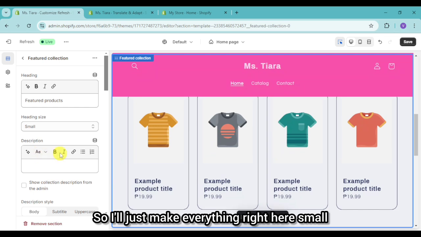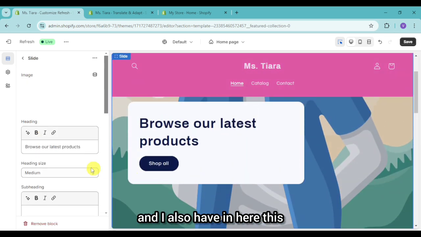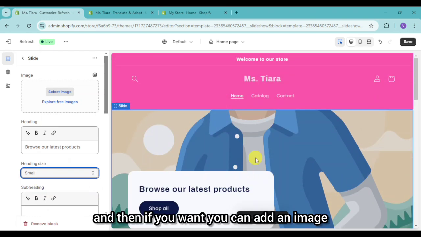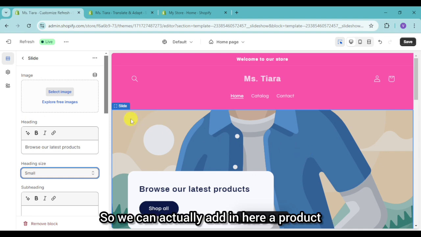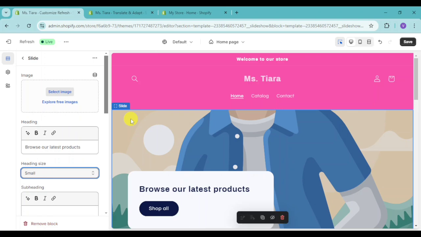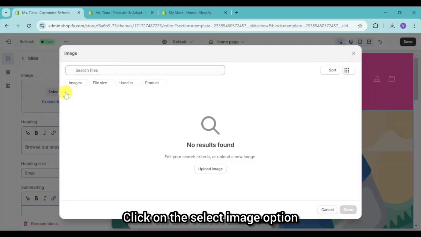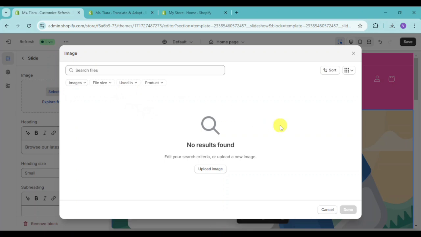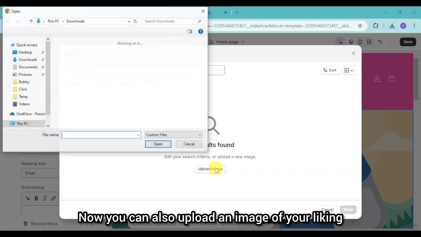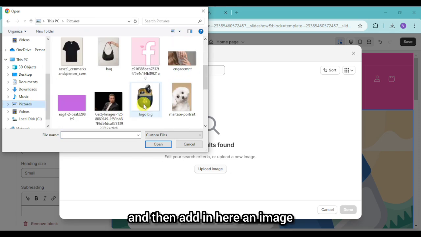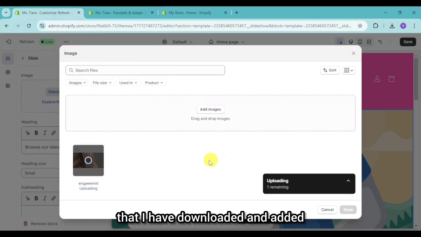So I'll just make everything right here small, and also have in here this. Let's make this small right here. And then if you want, you can add an image because this one is just a placeholder image. So we can actually add in here a product of ours in order to describe what we are offering them. Just click on the select image option, or you can also explore free images. Now you can also upload an image of your liking if you want to as well. So for this one, I'll head over and add in here an image that I have downloaded.